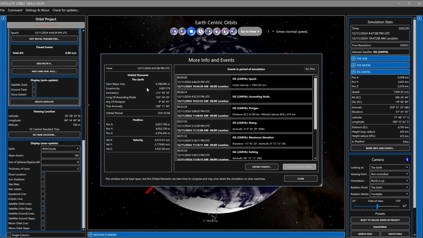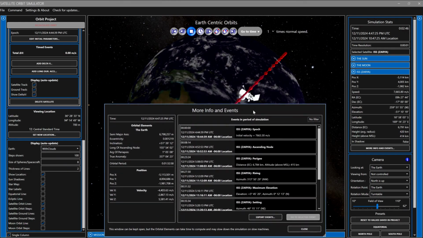If the satellite is observable at your location using the naked eye, i.e., passing overhead at dusk or dawn, you will also see this in the event list. Double-clicking on an event will take the simulation to that time. This window can be kept open while the simulation is running, so you can monitor the real-time position and velocity of the satellite. If the simulation has stopped, run the simulation again while this window is open. After watching the changes for a few seconds, close this window.